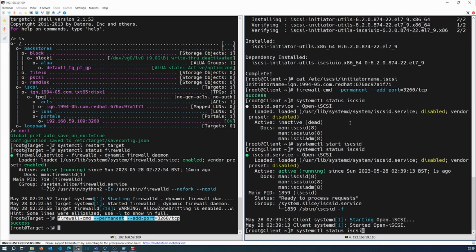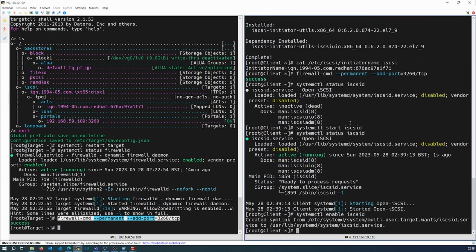Okay, I'll enable it as well. Now the iSCSI services are enabled, so I'll try to get the iSCSI connection. The portal is going to be 192.168.59.109.